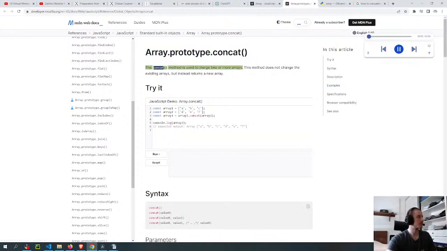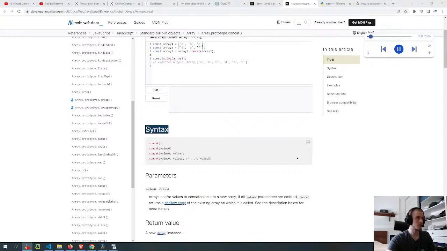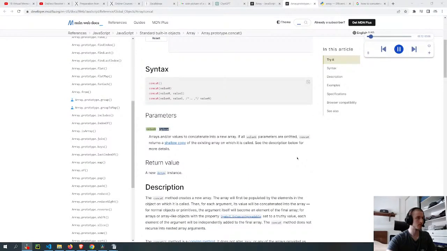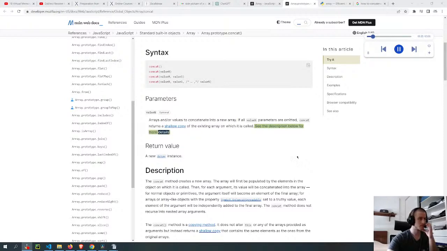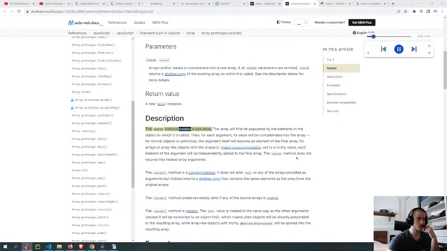Array.prototype.concat. The concat method is used to merge two or more arrays. This method does not change the existing arrays, but instead returns a new array. Syntax. Parameters. Value n optional. Arrays and/or values to concatenate into a new array. If all value n parameters are omitted, concat returns a shallow copy of the existing array on which it is called. See the description below for more details. Description. The concat method creates a new array.